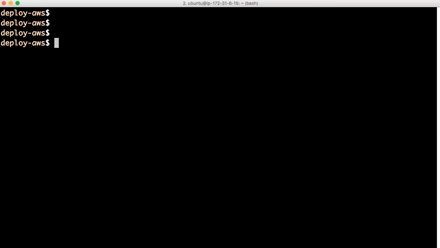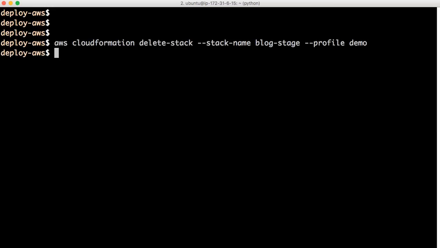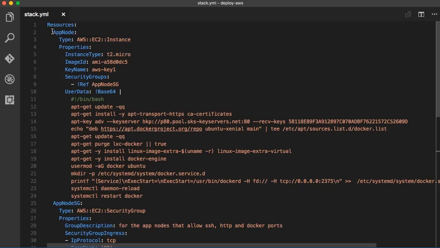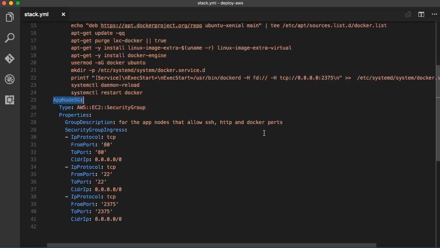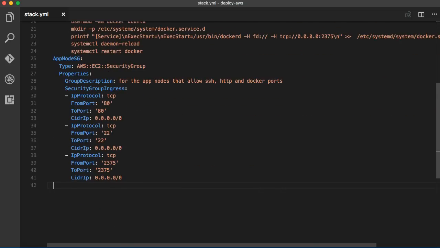We will be using RDS for MySQL. Let's delete the stack for now and switch back to the stack.yaml. A quick recap, we have 2 resources defined in the stack, app node for EC2 Instance and app node Security Group. Let's add 2 more for the RDS.